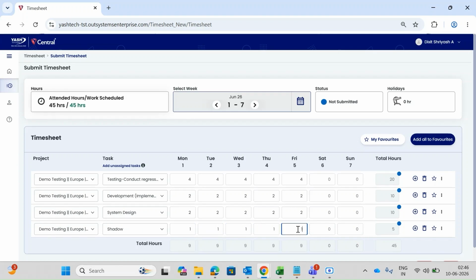So four time cards are available, and we can add them to the favorite list by using this individual star icon for each of the fields if we want to selectively add the time cards to the favorites list. And if we want to add all of these to the favorites list, then we can use this button, add all to favorites. So first I will show you the individual entry.